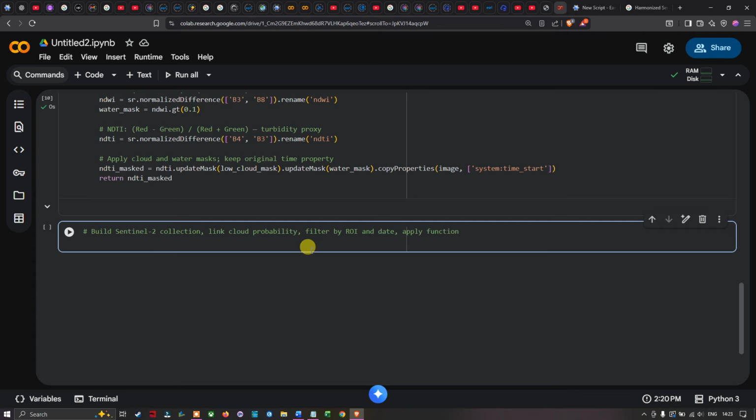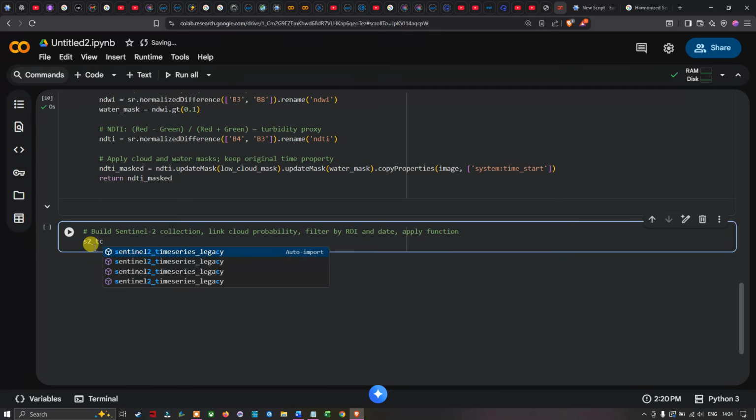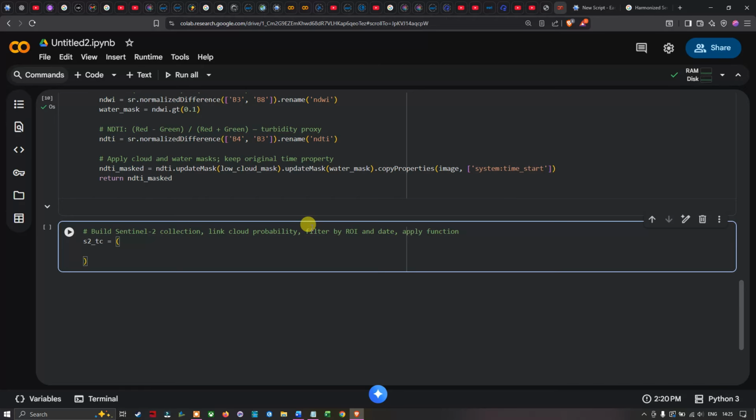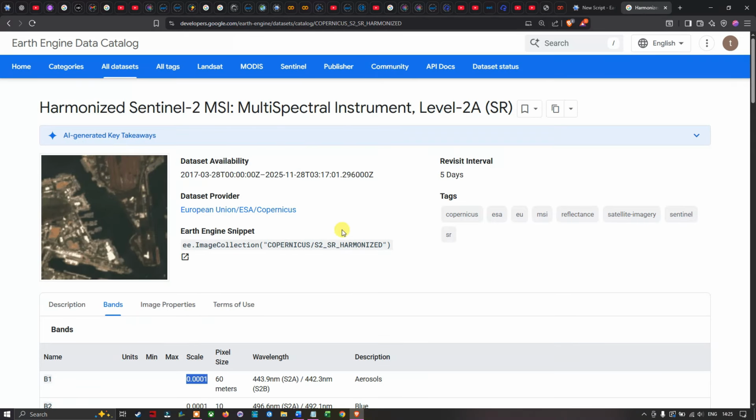So in this step, we're going to build our Sentinel-2A image collection and link the cloud probability. And we're going to filter it using our region of interest and with a suitable time period. And last, we're going to apply the function here. So first, to access the Sentinel-2A imagery, I'm going to mention S2 TC equals, so now we're going to access our Sentinel-2A image collection here. So right now I'm going to copy and paste this particular code here.